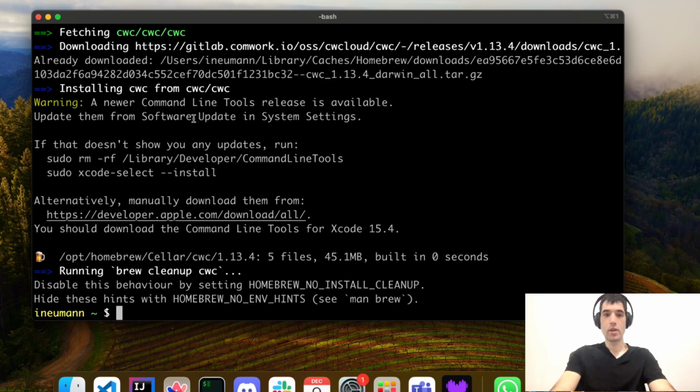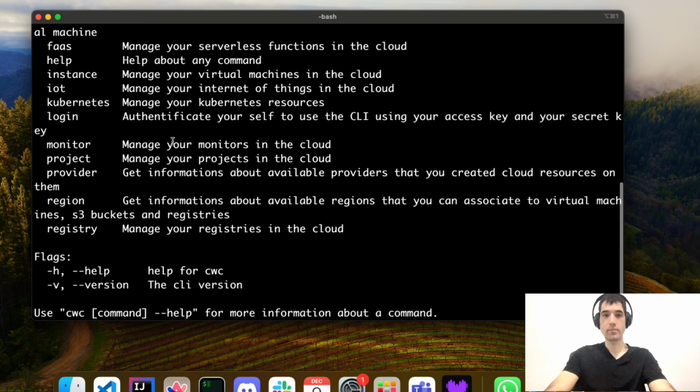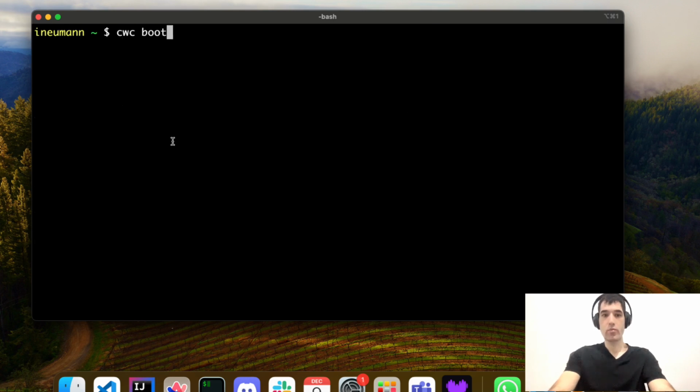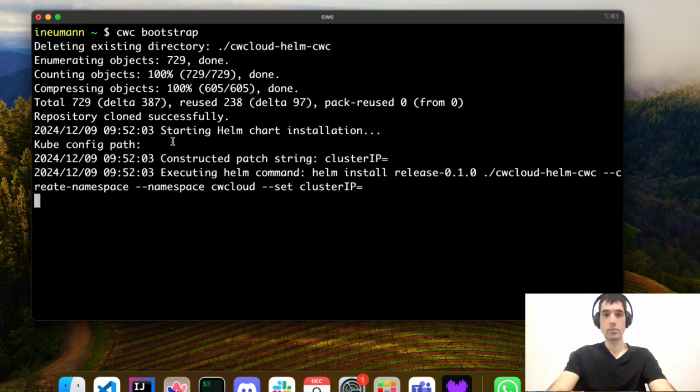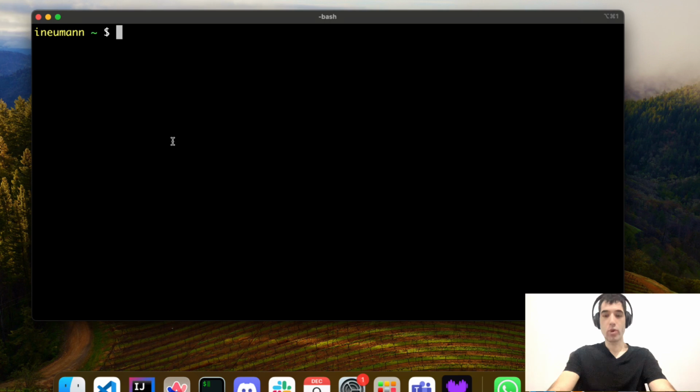From this point, the CWC CLI is installed, and now all we need to do is execute the command cwc bootstrap to install CWCloud on Kubernetes. It's going to take about 5 minutes in order to download all the Docker images for the first time. For the next installations, it'll be quicker.